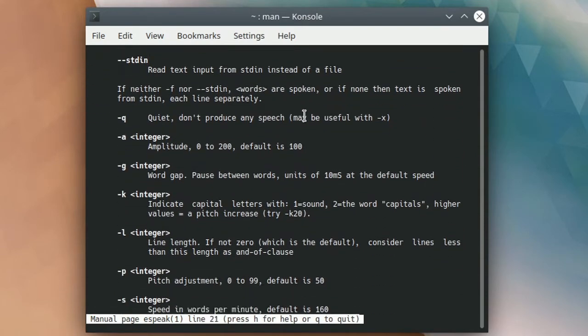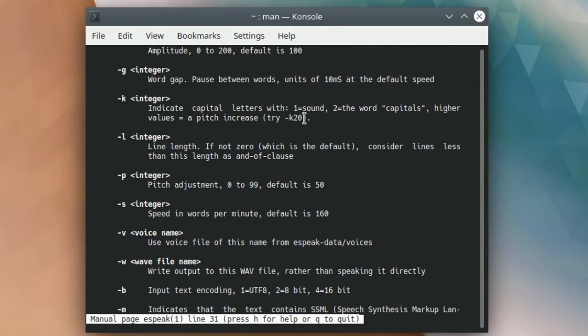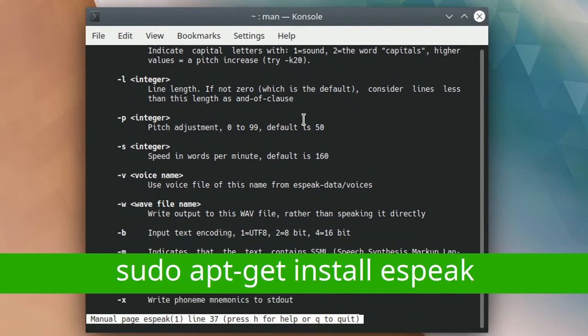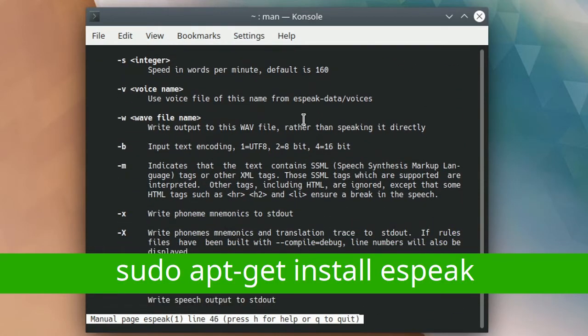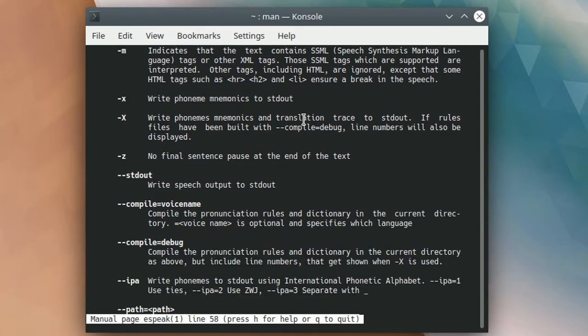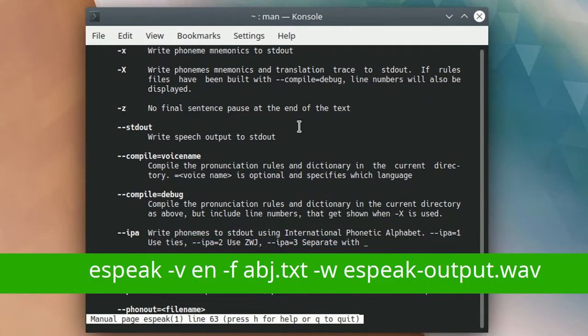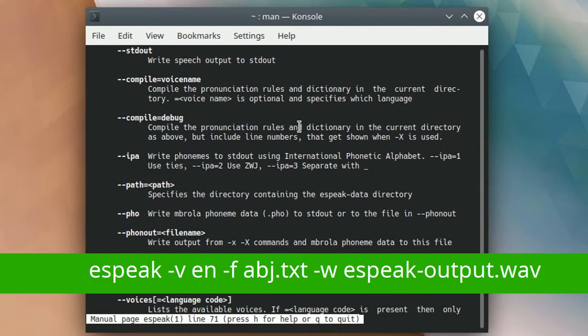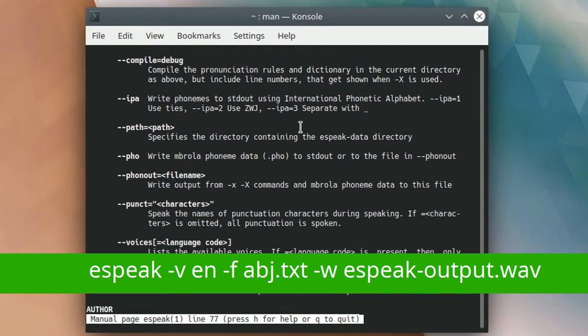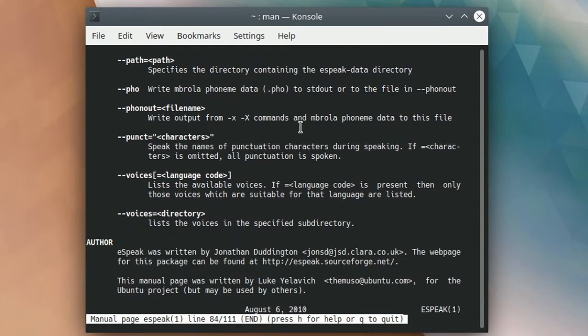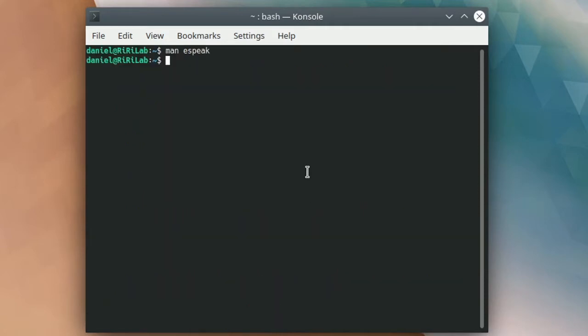To install Speak in an Ubuntu-based system, use the command below in a terminal: sudo apt-get install speak. To convert a text file to a WAV audio file, use the command below in a terminal: speak -f input.txt -w speak-output.wav. Speak is not maintained for long, so we can use the speak-ng tool, which is based on Speak.